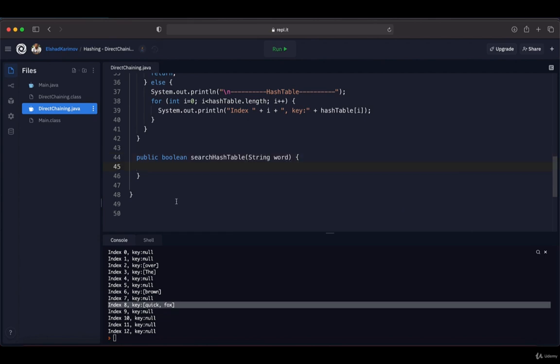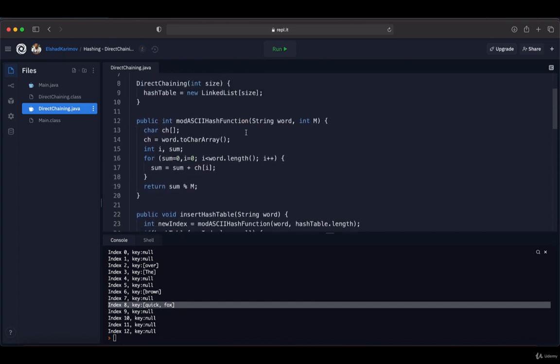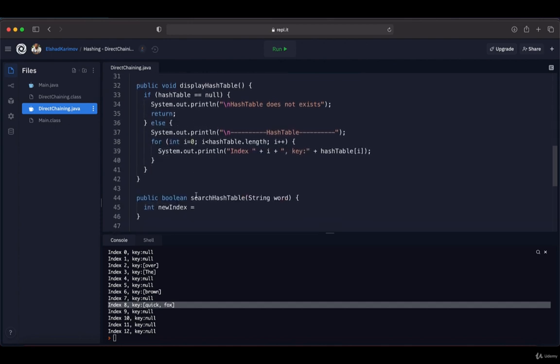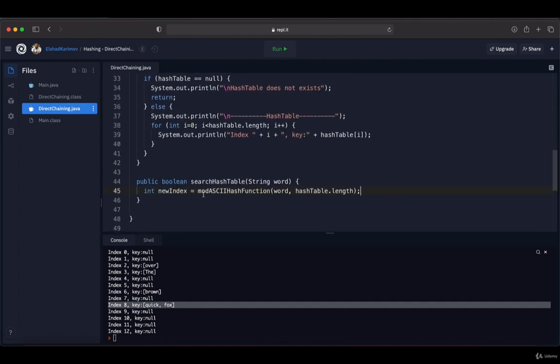Now, as we said before, whenever we are searching in the hash table, the first thing we need to do is find the index of this string. This means that we are going to call the hash function. So it's going to be like this: newIndex is equal to, and one more time we call the hash function. I'm just going to copy it from what we called inside the insert method, so it's going to be the same.